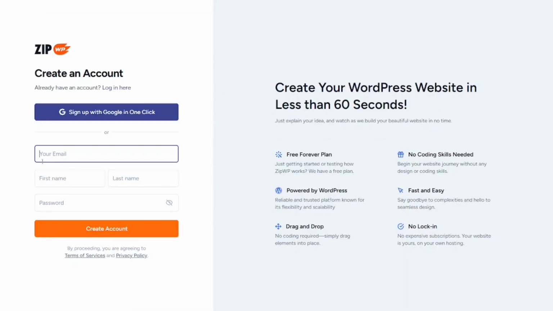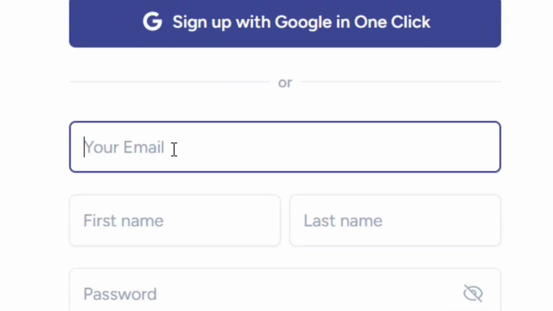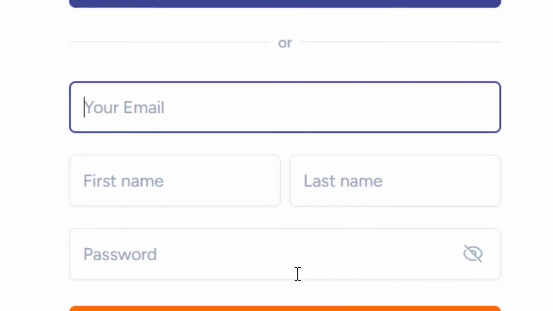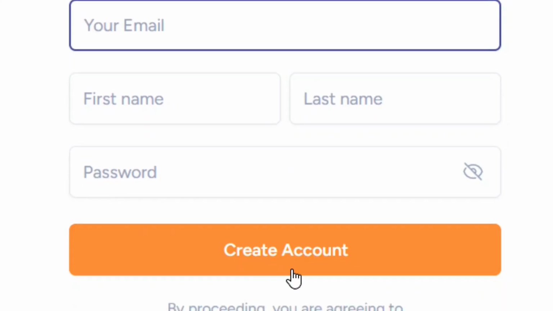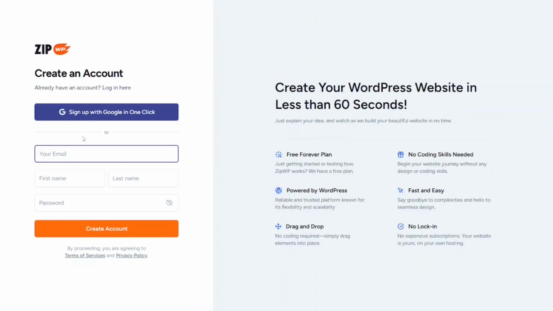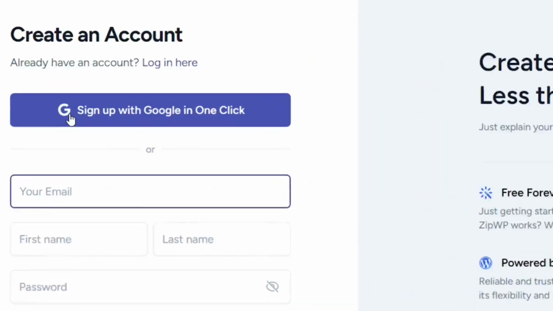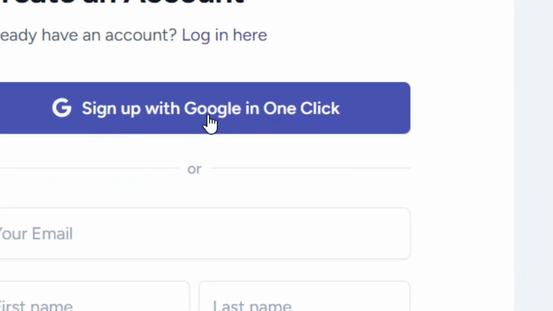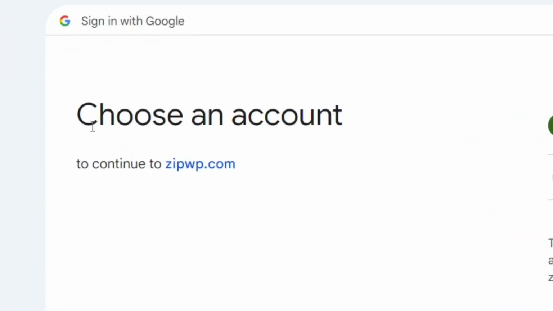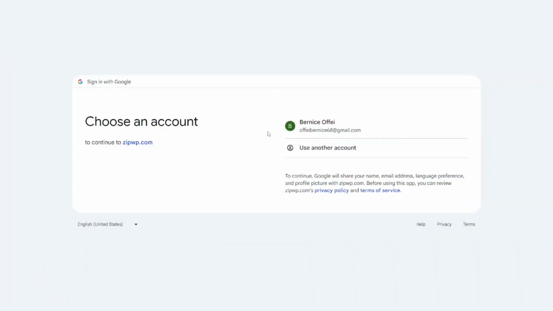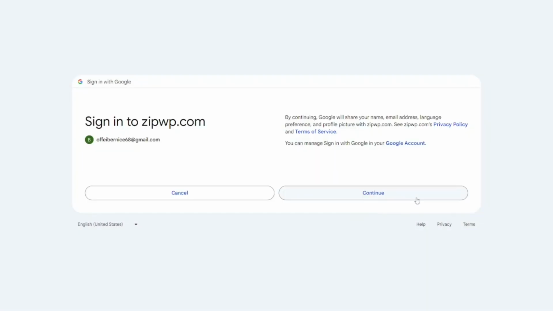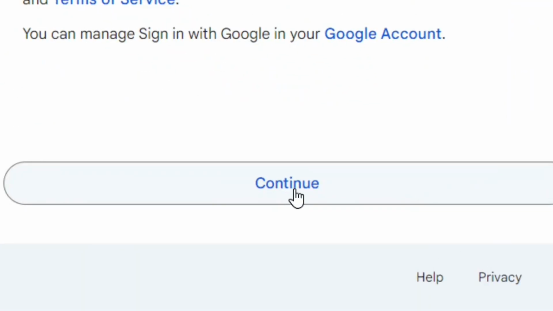Over here, you put in your email address, your first name, your last name, create a strong password, and then click on create account. That works well, but I'm going to go with the shortcut by clicking on sign up with Google in one click, then choosing the Gmail account that you want to use to create the account, and then clicking on continue.